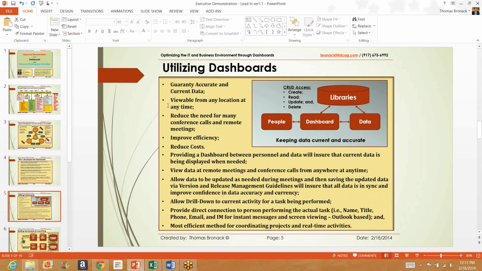This data was viewable from any location at any time. So if you were a manager who woke up in the middle of the night with a nightmare and you wanted to find out how your status was, you could go online and find out right away. It reduced the need for many conference calls and remote meetings, allowed people to continue to do their work instead of sitting in meetings, which improved the efficiency and reduced the cost. Providing a dashboard between people will ensure the data is accurate.